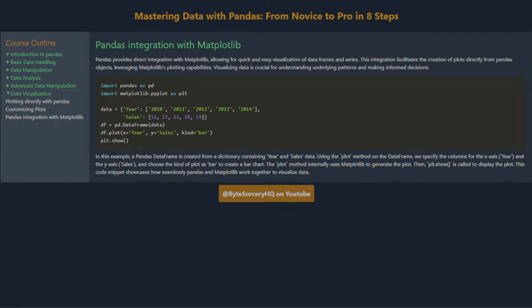Pandas integration with Matplotlib. Pandas provides direct integration with Matplotlib, allowing for quick and easy visualization of data frames and series. This integration facilitates the creation of plots directly from Pandas objects, leveraging Matplotlib's plotting capabilities. Visualizing data is crucial for understanding underlying patterns and making informed decisions.